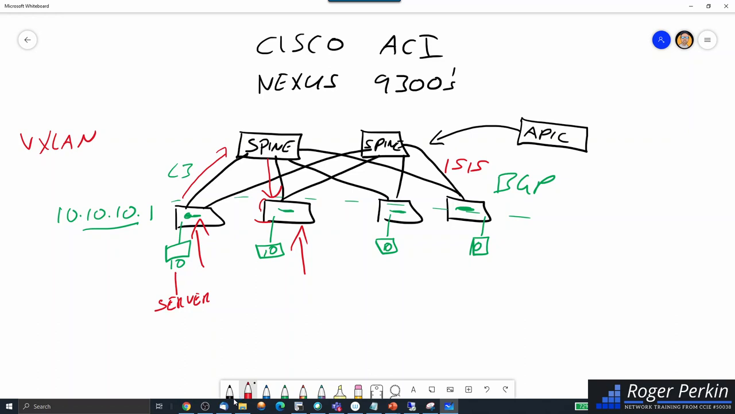And then we'll go into this much deeper in future videos, but if you want to then restrict access between servers, so if you've got servers in this VLAN that you don't want some talking to, it's very simple to then block this server talking to that server within the fabric without having to worry about firewalls externally.